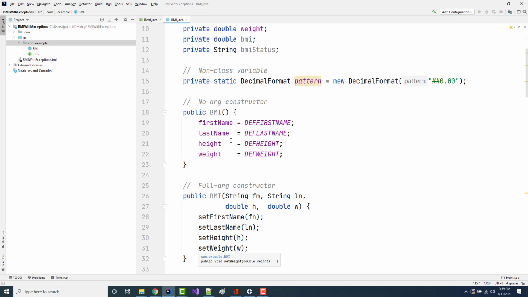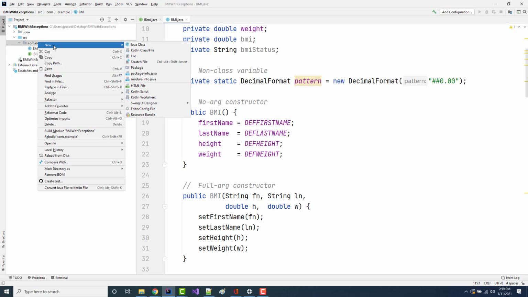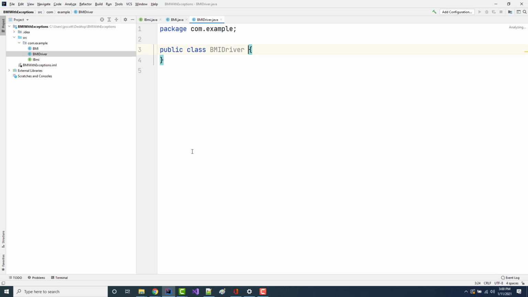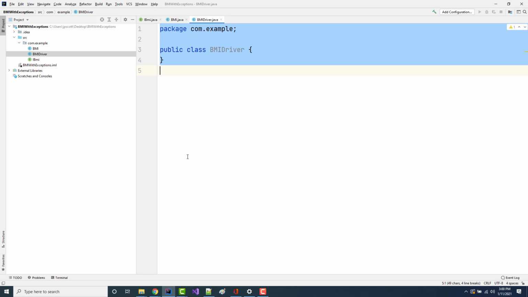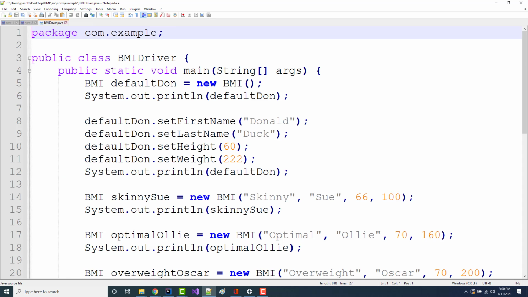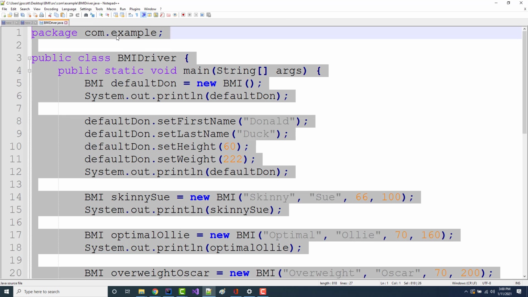With me? Okay. Finally, I'm going to do one more time. I'm going to right mouse click again on my com.example folder and do one more new Java class. Make sure it's a Java class, and it's going to be BMI driver, just like we did before. And I'm going to copy in everything from the BMI driver that I had previously. So Control A, Control C, and then I'm just going to copy it in.